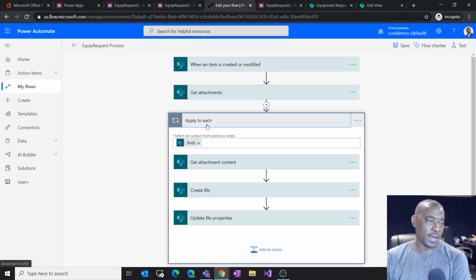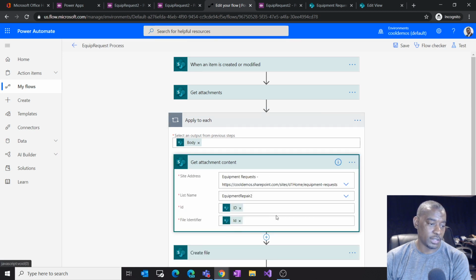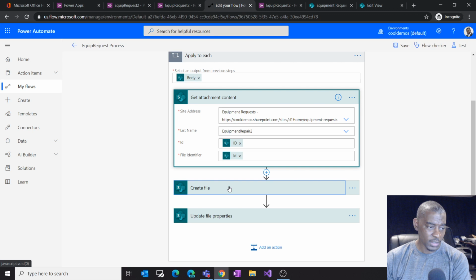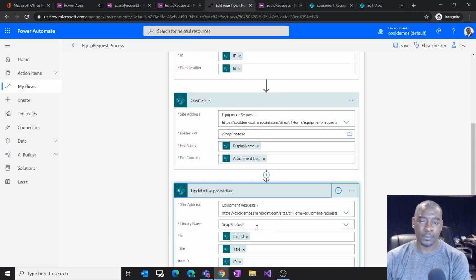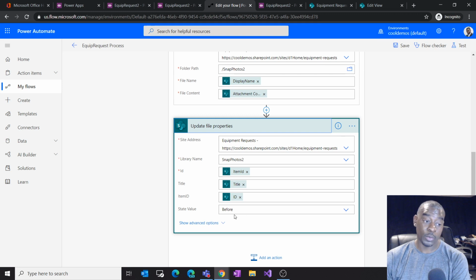So here, as we saw before, we had the attachments and we had all the files in that attachments still there from the previous request. So now what we want to do, let's go ahead and get to Get attachment content. This is where we're grabbing the attachment, creating the files in the document library, and then updating the metadata properties. So this one we want to modify, right?